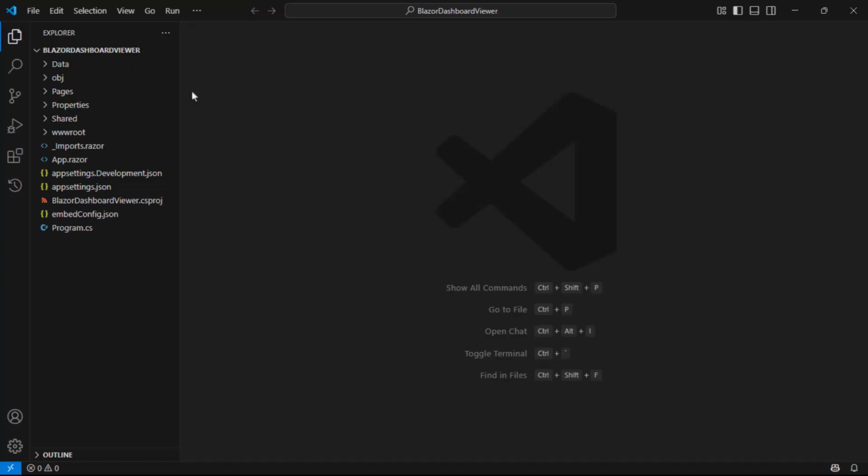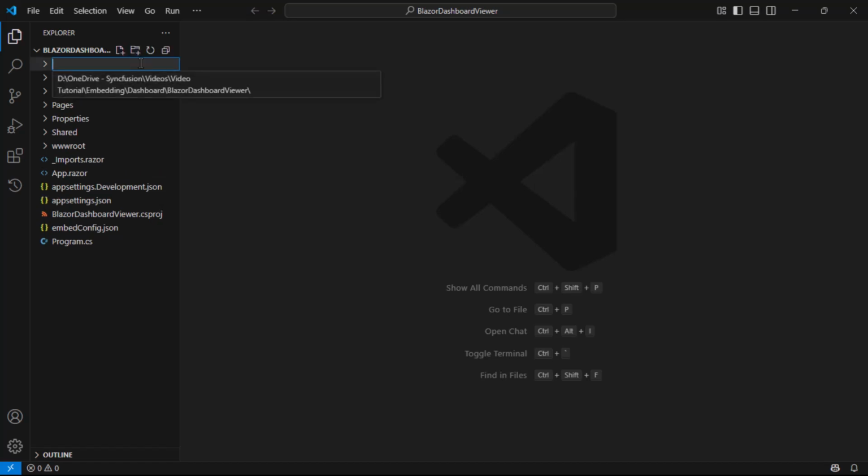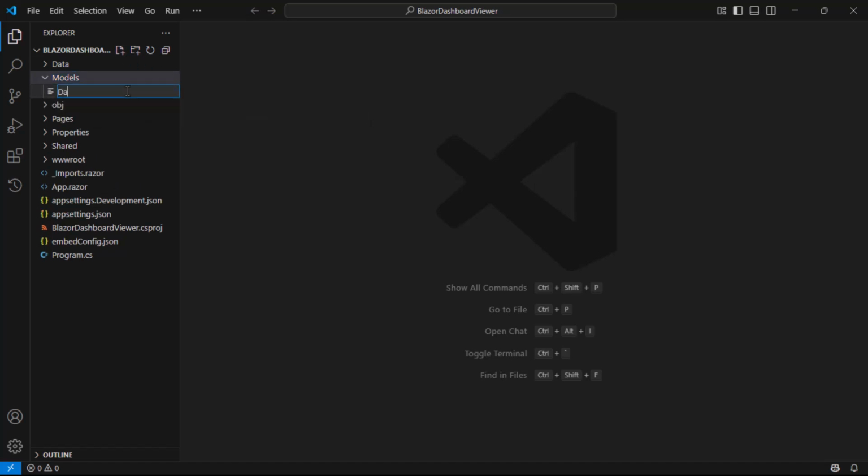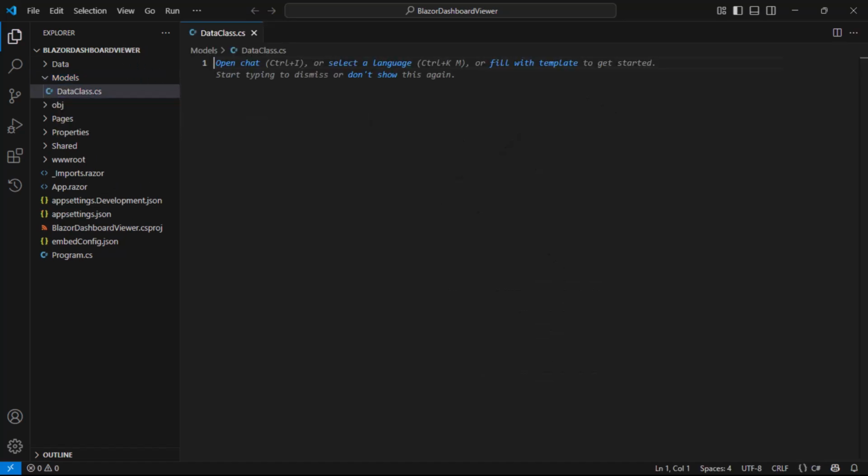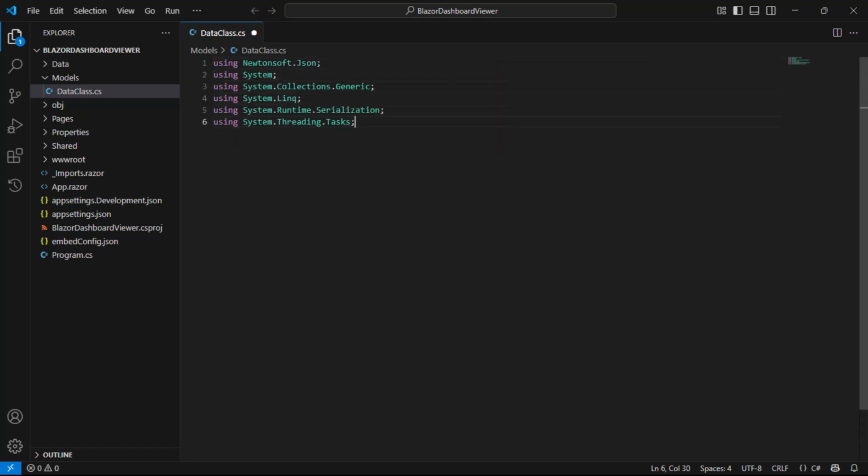I open the application root folder in Visual Studio Code. I create a new folder titled Models. Within it, I create a model class titled dataclass.cs. Then I add the necessary namespaces. This imports libraries that handle JSON serialization, system operations, collection management, LINQ operations, data serialization, and task-based asynchronous programming under the BlazorServer models namespace.